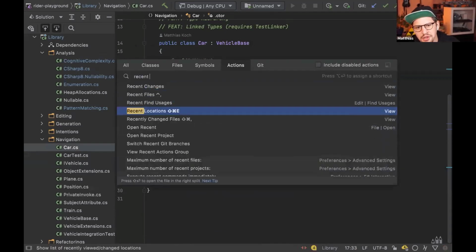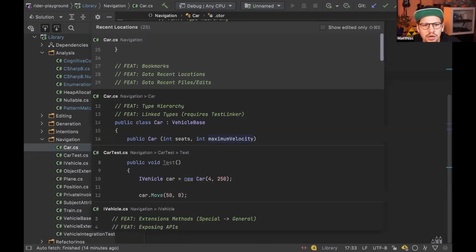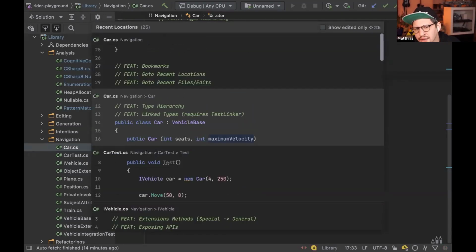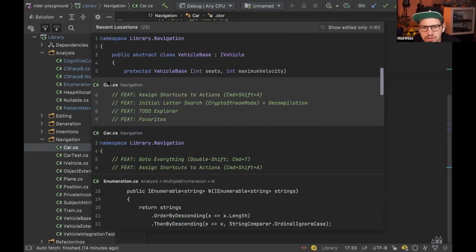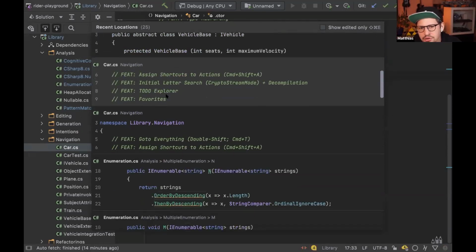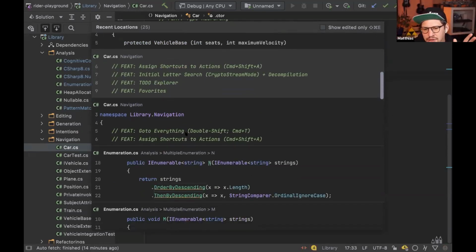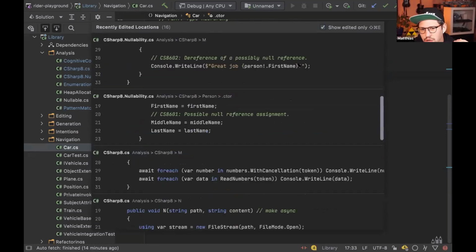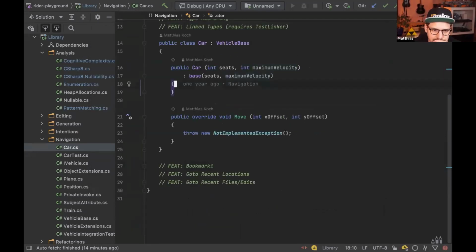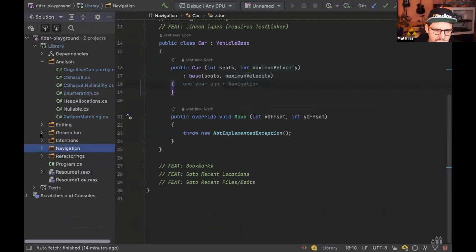That's also something I personally don't use. But this works kind of like recent files, but you see the different files, and you can also see the place and the code around that you've visited. And again, you can also reduce to recently edited. Okay, so far for navigation.